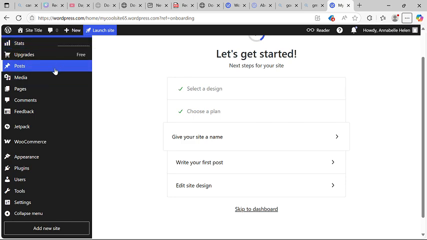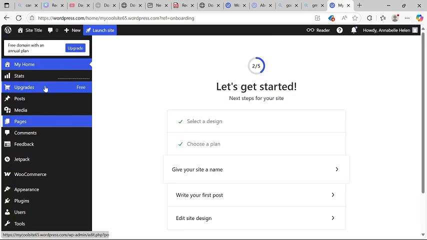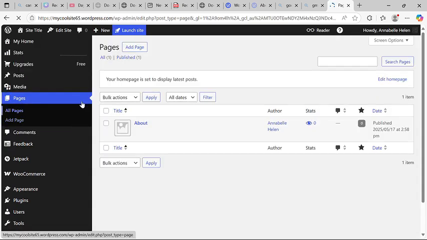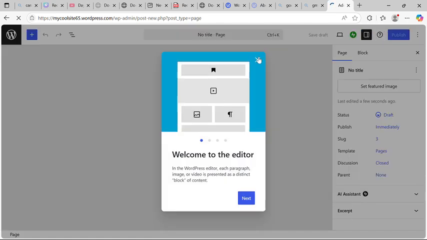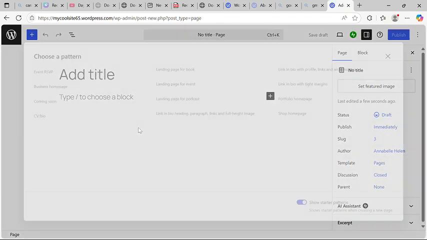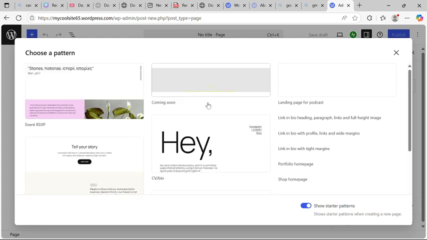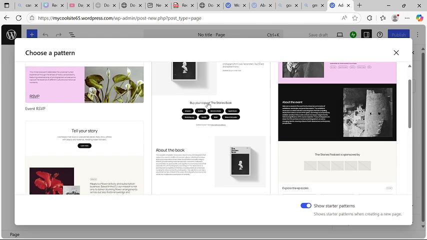So now we could go here and click on Add Page. Seeing that the pattern has popped up, we're going to pick a very simple pattern.